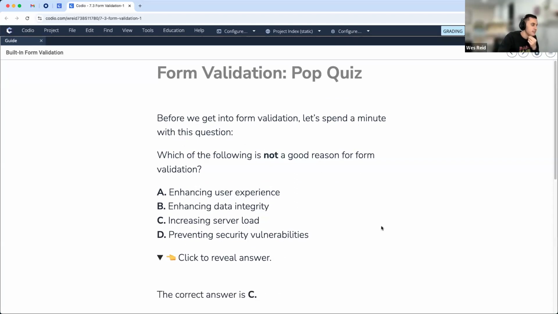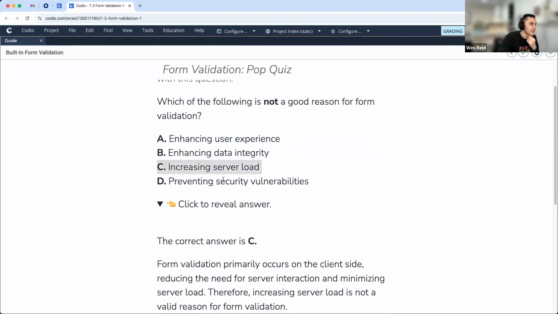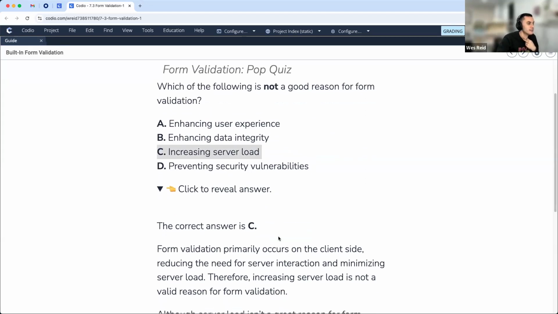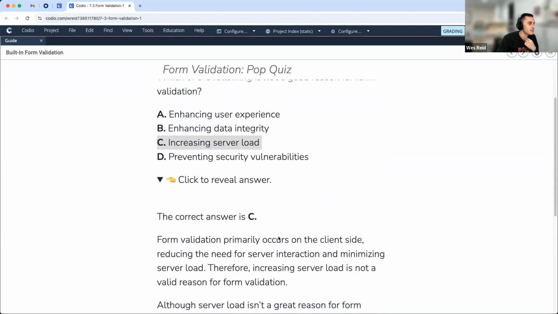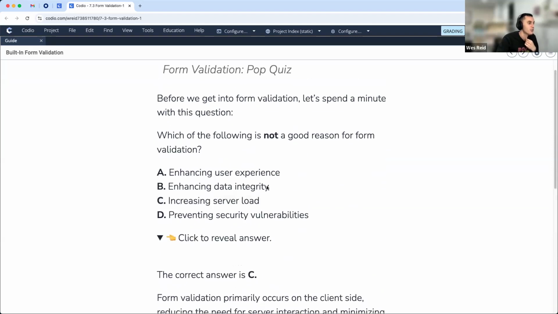Yeah, indeed. Right. So this one just sounds a bit strange and out of pocket anyway, right? So increasing server load, nothing there is necessarily here that relates to form validation. These other ones, though, do relate.